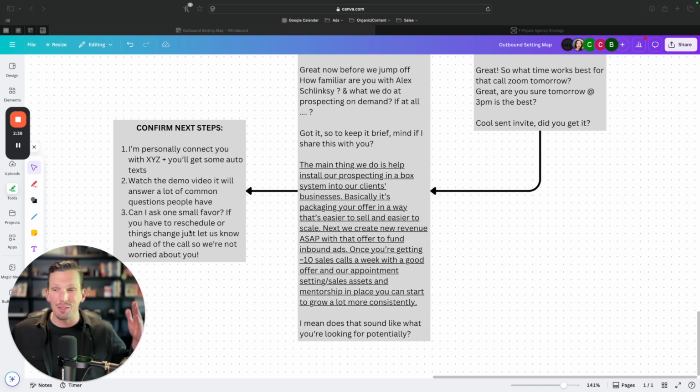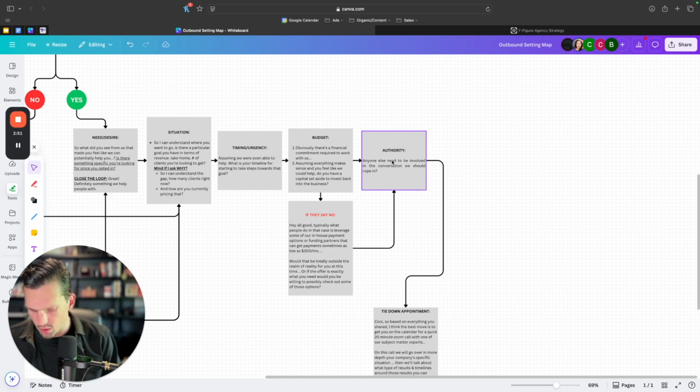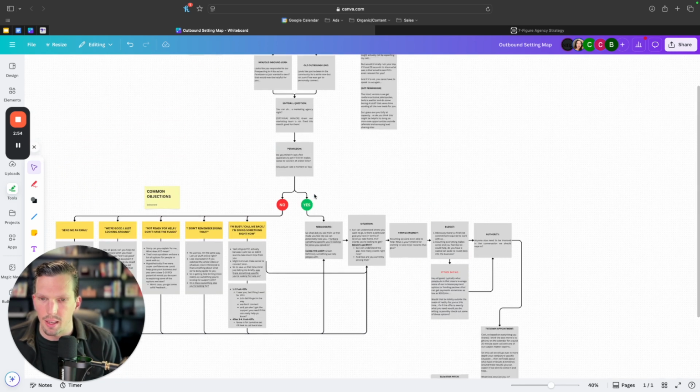But yeah, that was a very, very fast version of this process. But just so you kind of are clear, in the qualification piece, we're wanting to confirm a need and desire, what their current situation is, their timing and urgency, their budget, and then the authority to make a decision. So this is a really simple process you can kind of take someone through.